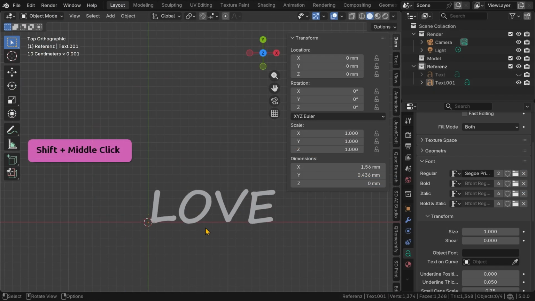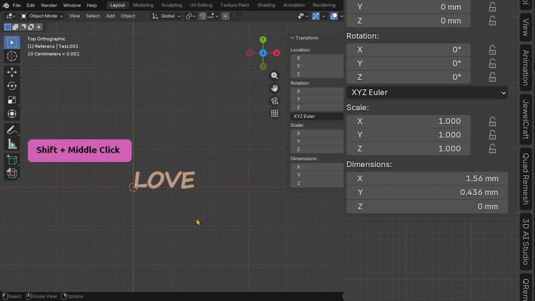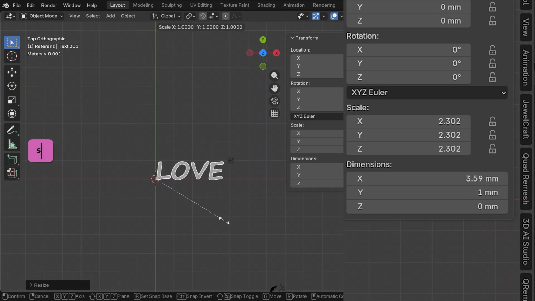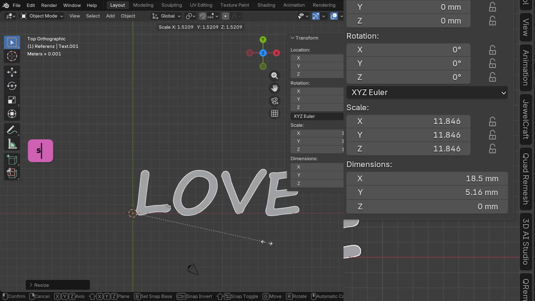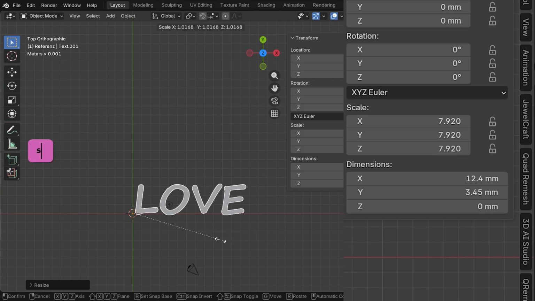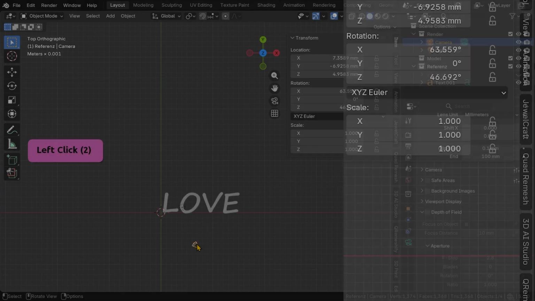Then tap back to object mode, and you can now scale it roughly to the size that you want. You can see the size in the N menu under Dimensions, and you can scale with pressing S and moving your mouse. You can guesstimate this. You can change it later to make it perfect.